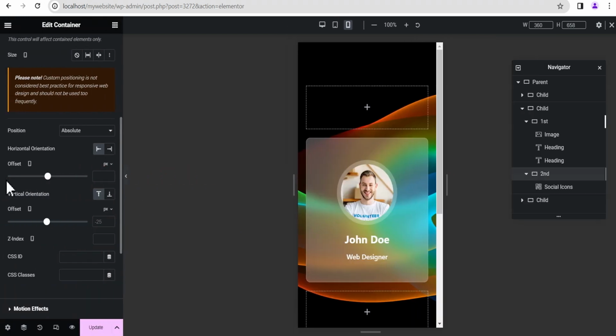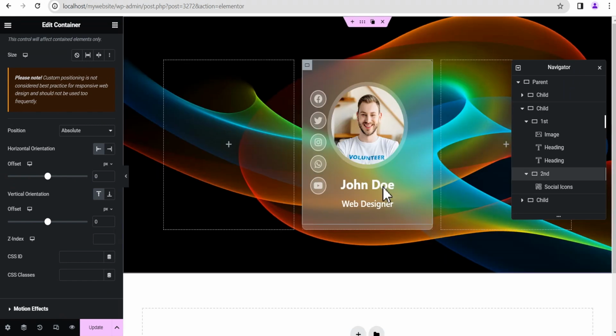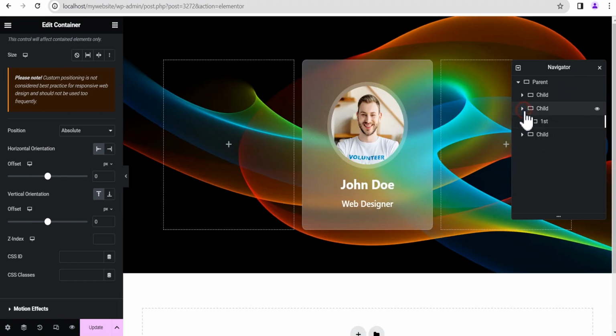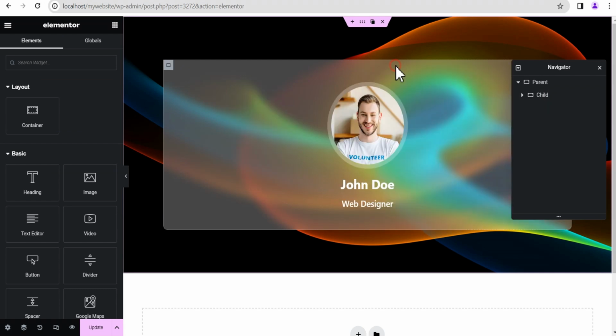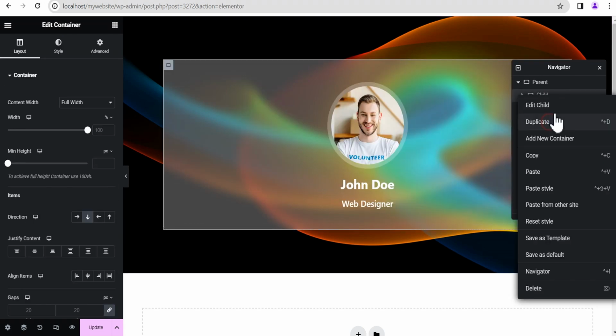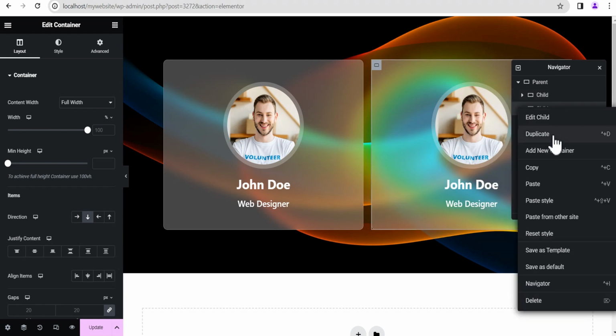So now that we've set the responsive nature of our container, we go back, and then we're just going to toggle this. We're going to delete this child container here, this container here, and then delete this container as well. So now that we've done that, we're going to duplicate this child container again that contains our design.